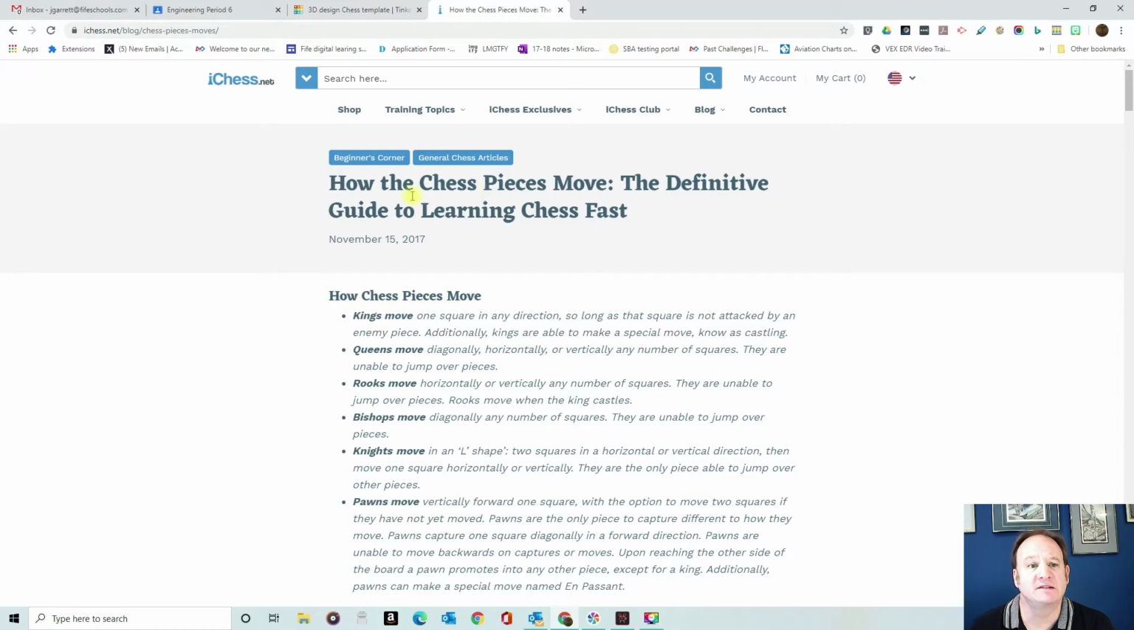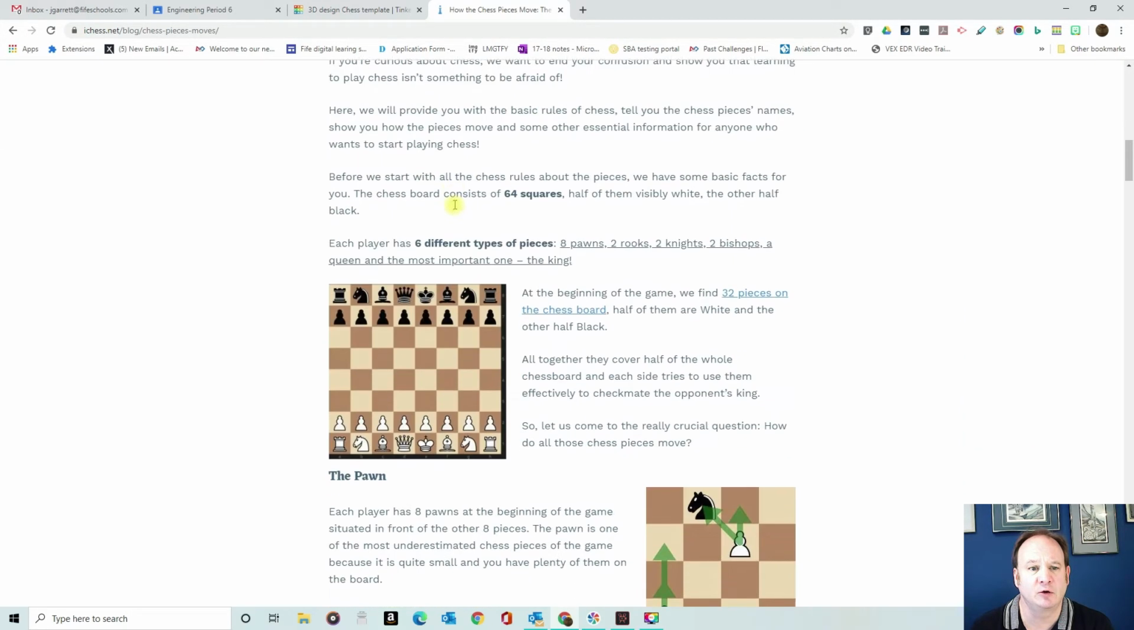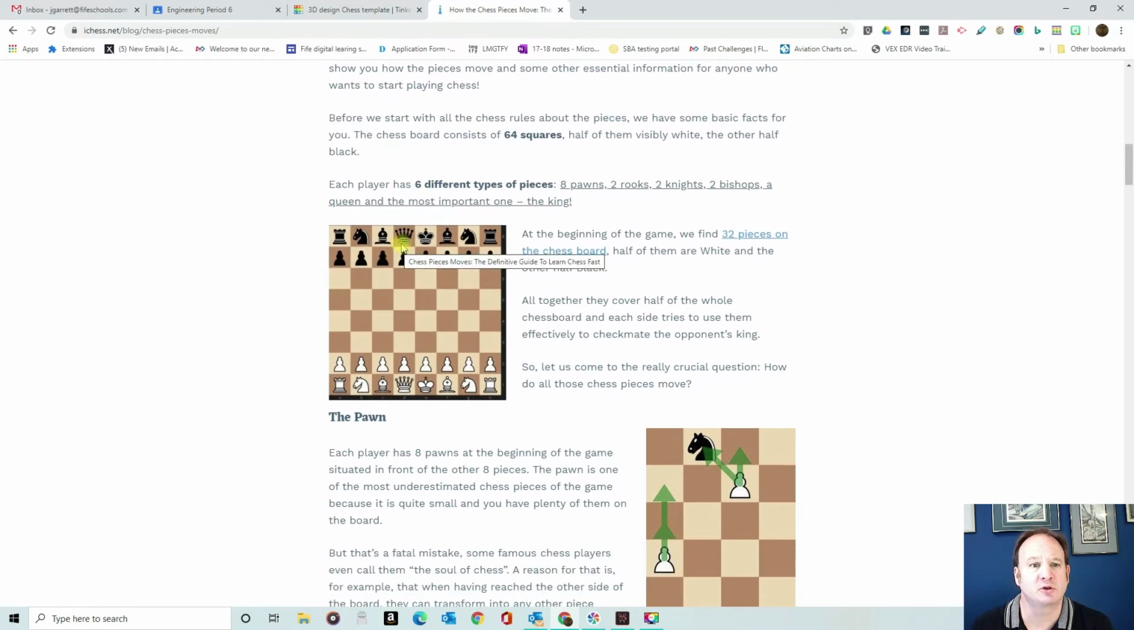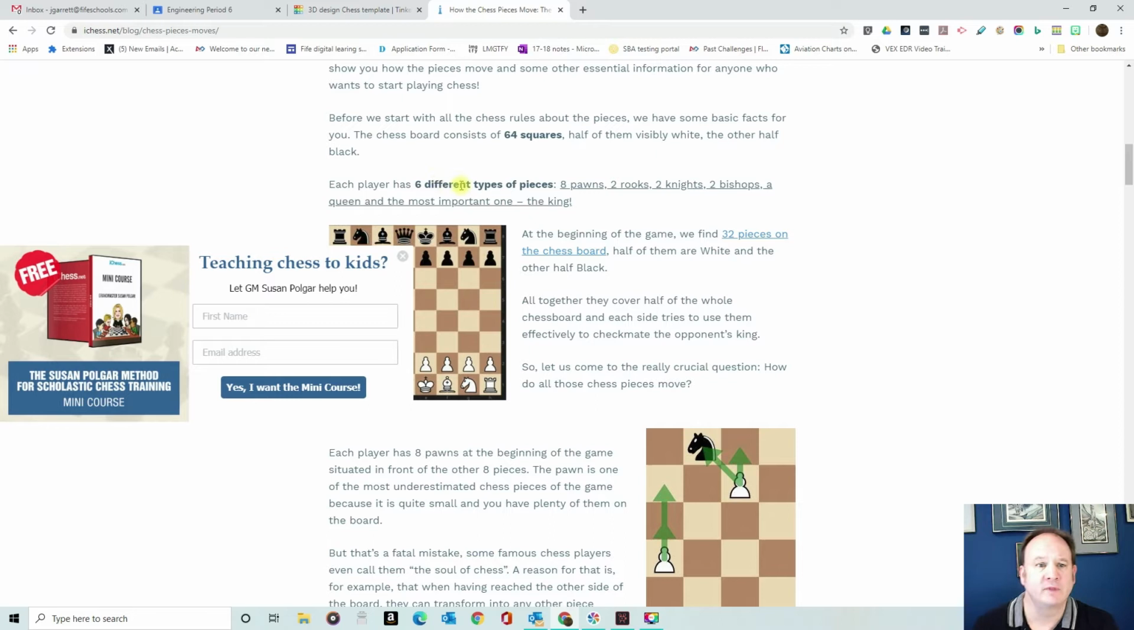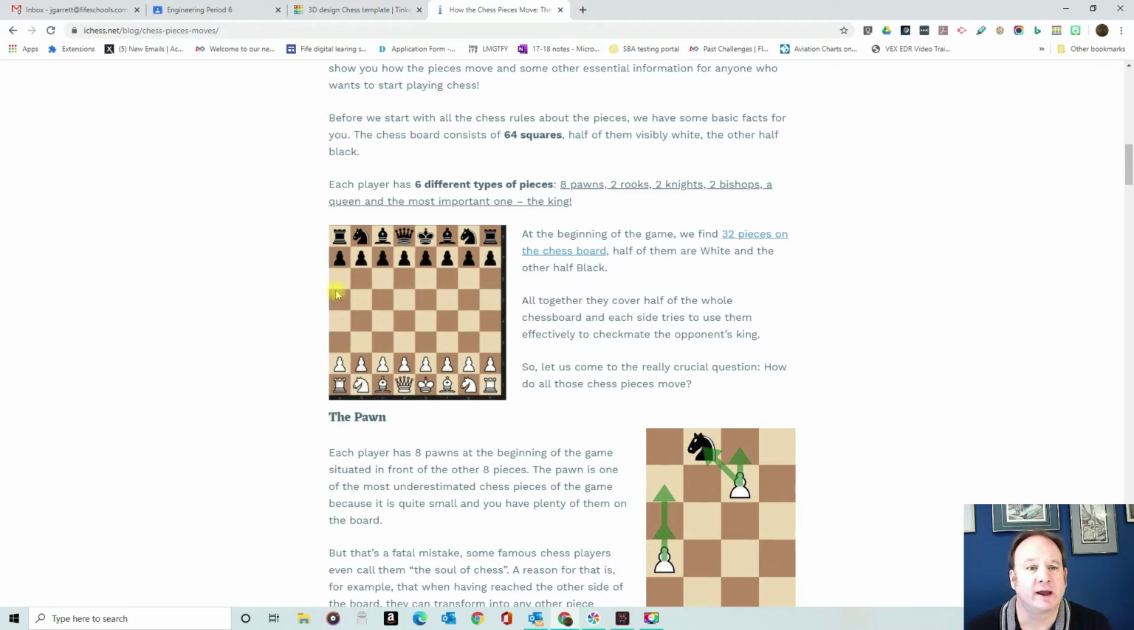So we've got how chess pieces move and the definitive guide. Well, that doesn't help me with this. Oh, there's a picture right there. 6 different types. Okay. So that might help you. Of course, we get an ad there. So this is a great way. There's 32 pieces total.